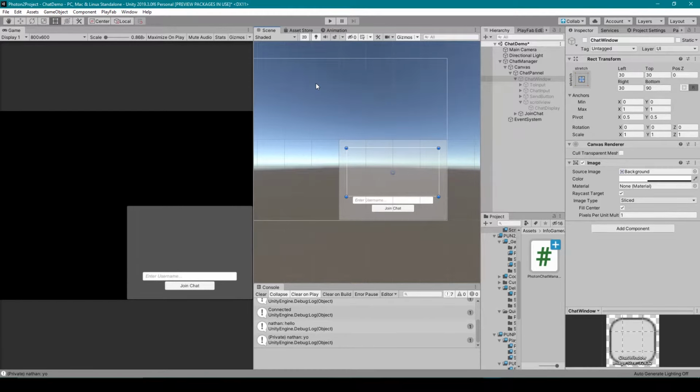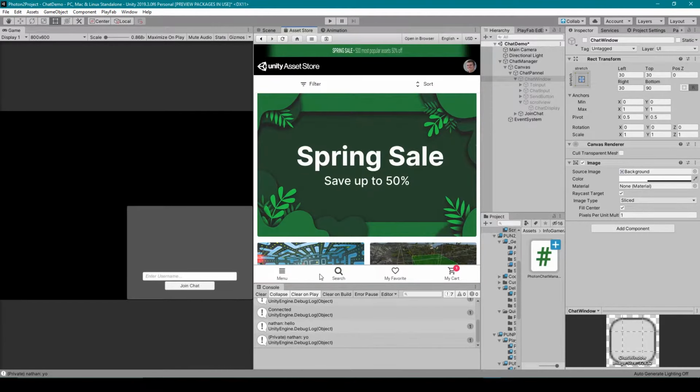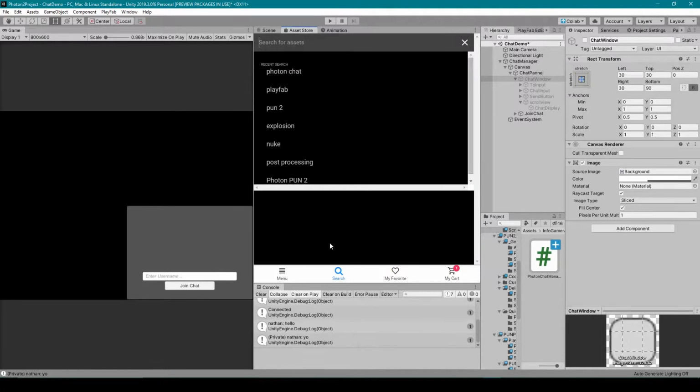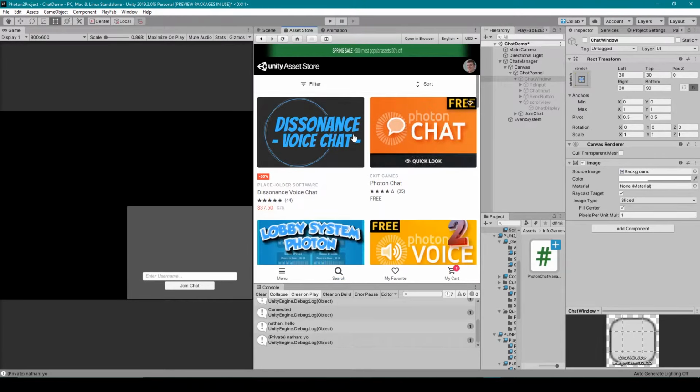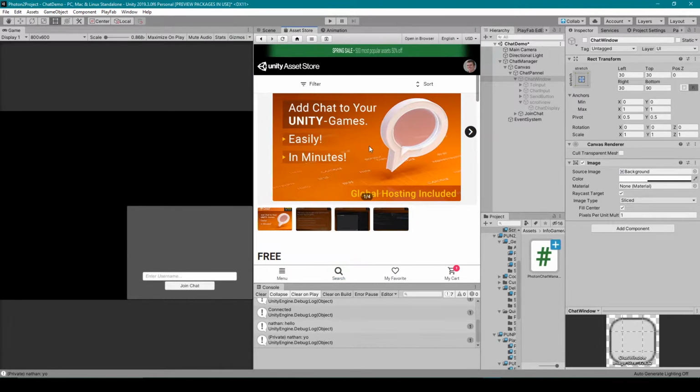Alright, so the first thing that you need to do to set up your project with the Photon Chat is import the required plugin. To do this, we'll go over to the Asset Store tab, and then we'll click on the search icon. Now you have two options for Photon Chat. You have the basic Photon Chat plugin, which is right here. This plugin is free, but this plugin also only comes with the Photon Chat.